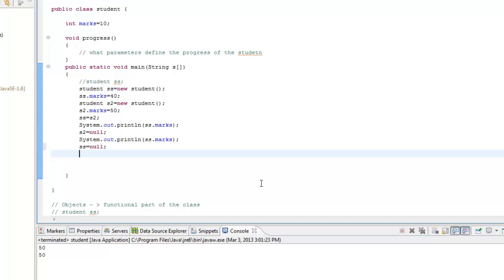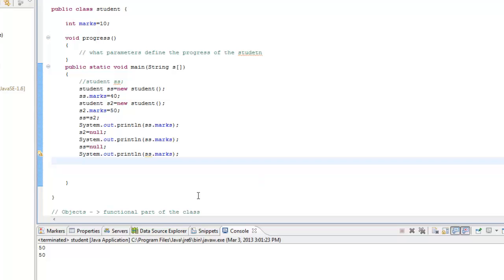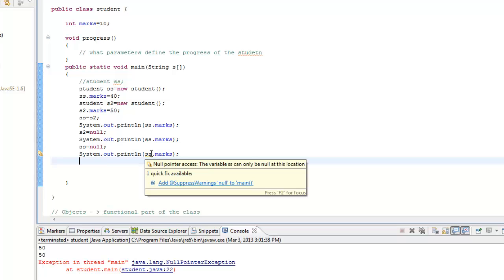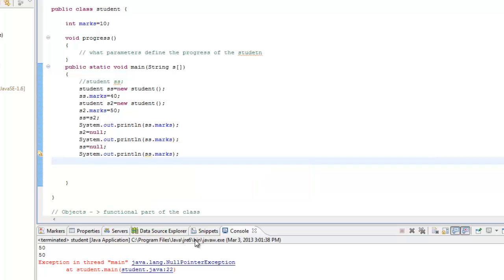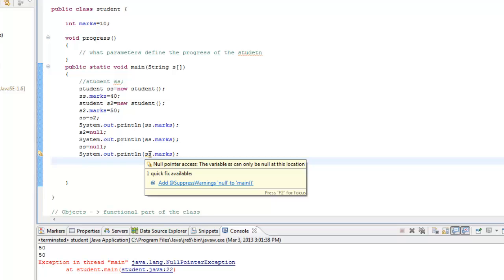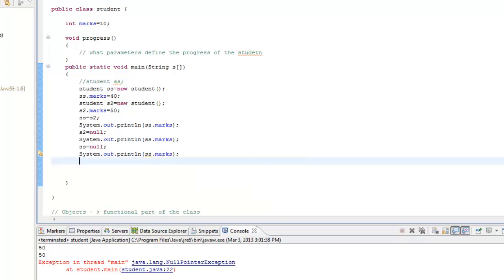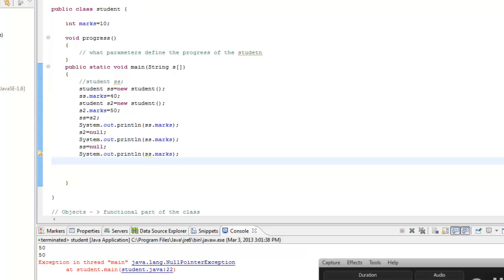So now if I try to access the marks of that object, I'll get a null pointer exception. This null pointer exception indicates that this reference ss now has a relation to no object, and so it has no data to pick up from. So this is basically a null pointer exception, wherein this reference has no pointing to any object. So I hope this clears the classes and objects concept, and in the next lecture we'll move on to instance and static variables.